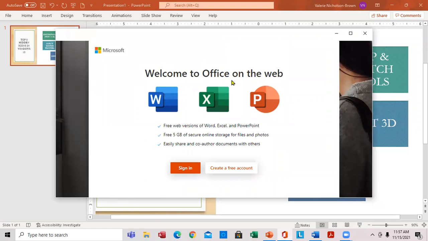It says welcome to Microsoft, welcome to Office on the web. One thing you have to do is try to create an account and sign in so you can actually use Microsoft. Even if you don't have it, don't download it next time. Just go straight on the web and do it. This is a free web version of Microsoft Excel and PowerPoint right here.